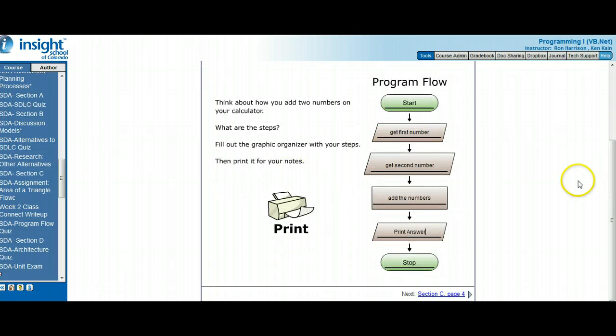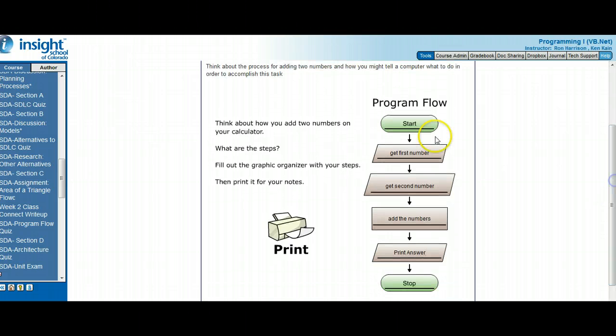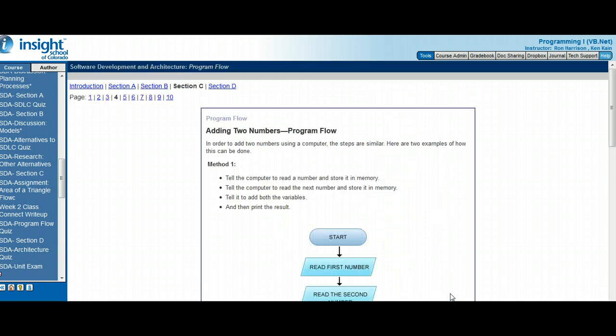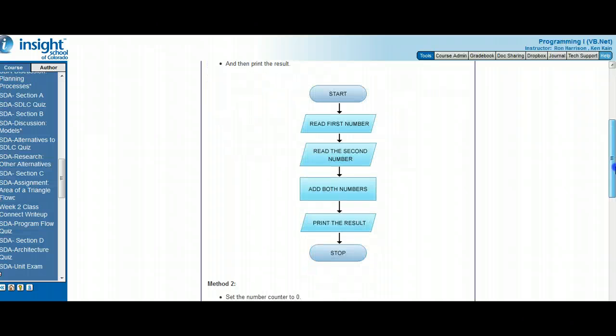So it's really important. You could write this down for your notes, but it's really important to think about how the program flow works. And this is what's called a flow chart. You'll be working with those a little bit as we move along. So now we can see the answers to this. So read the numbers, add them, print the results, right?